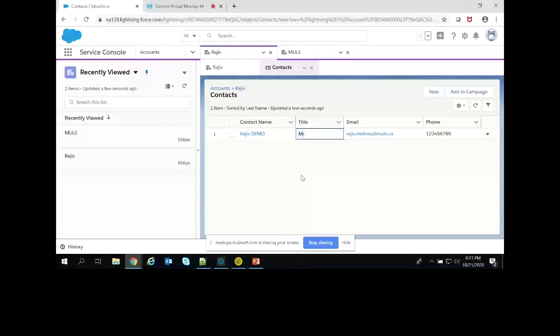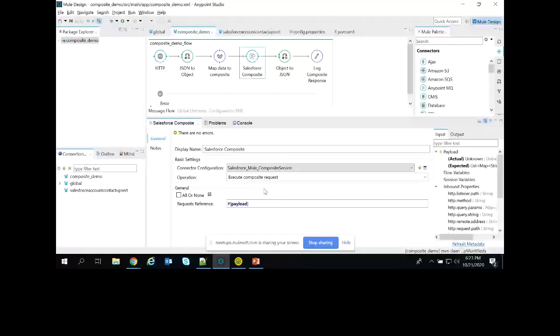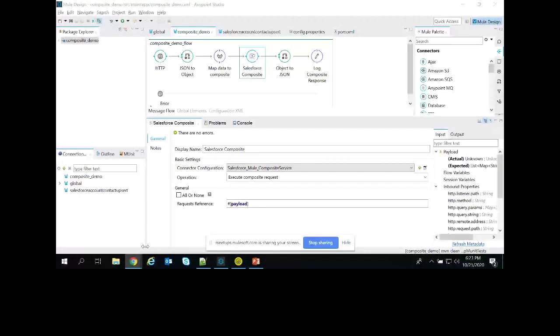He's asking, does the connector support Salesforce graphs, which is part of Salesforce composite APIs? Salesforce graphs in the sense for which? Can you please elaborate? Gokul, can you please elaborate? So where is the chat box? Okay.